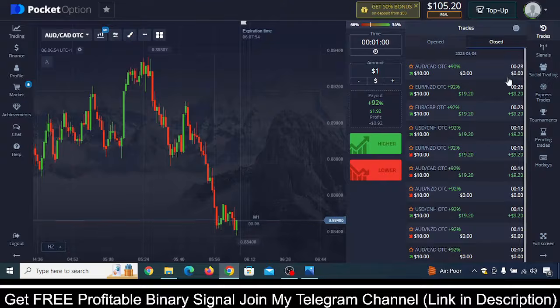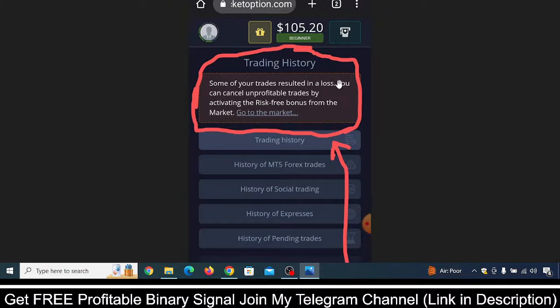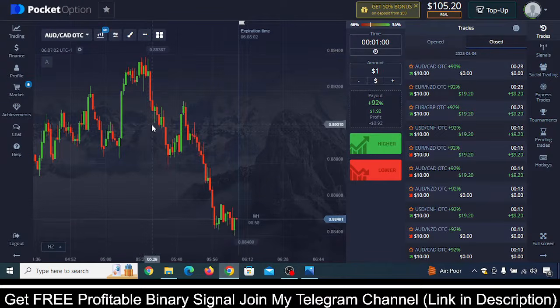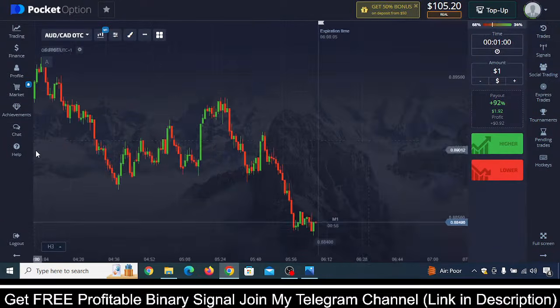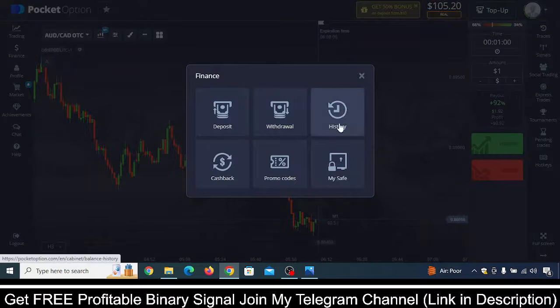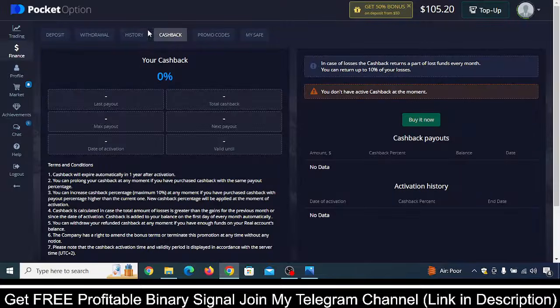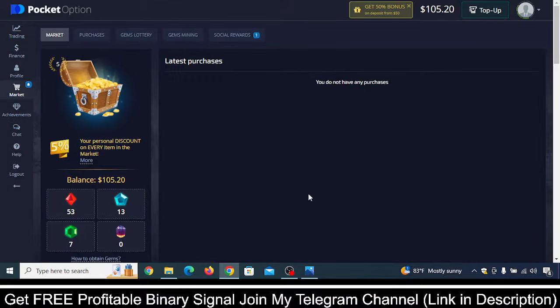So the first thing you need to do is, if you also see this kind of message in your account, either on mobile phone or desktop, or even if you don't have that message, you can simply come to this Finance, then click on this History, and you'll be in this kind of history. Here, just click on this Cashback. Now you have nothing here, but what you can do is just click on this Buy it now. Once you click on it, you will see this kind of interface.